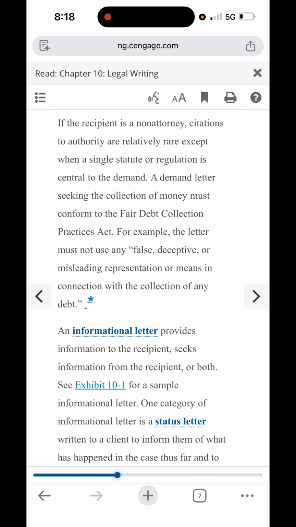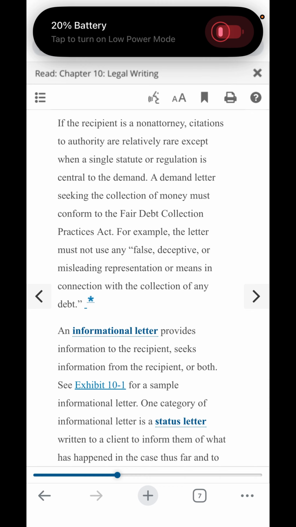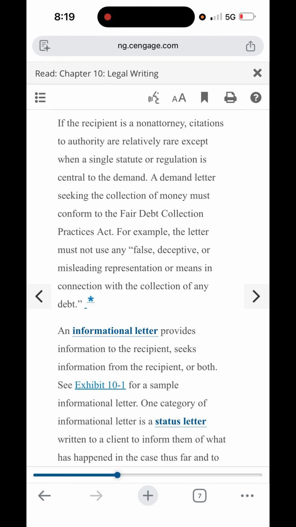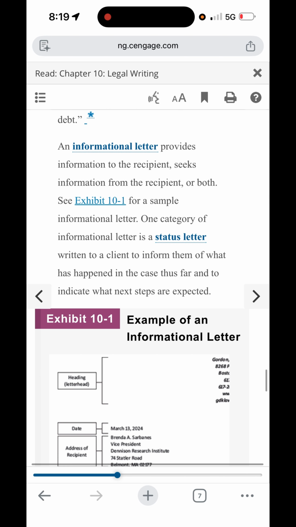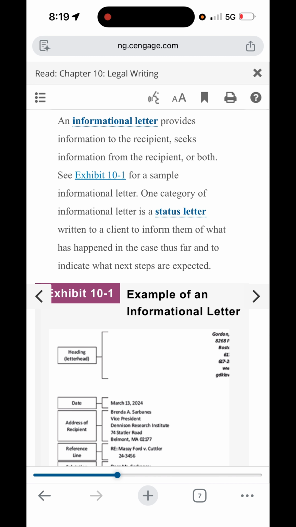If the recipient is a non-attorney, citations to authority are relatively rare, except when a single statute or regulation is central to the demand. A demand letter seeking the collection of money must conform to the Fair Debt Collection Practices Act. For example, the letter must not use any false, deceptive, or misleading representation or means in connection with the collection of any debt. An informational letter provides information to the recipient, seeks information from the recipient, or both.